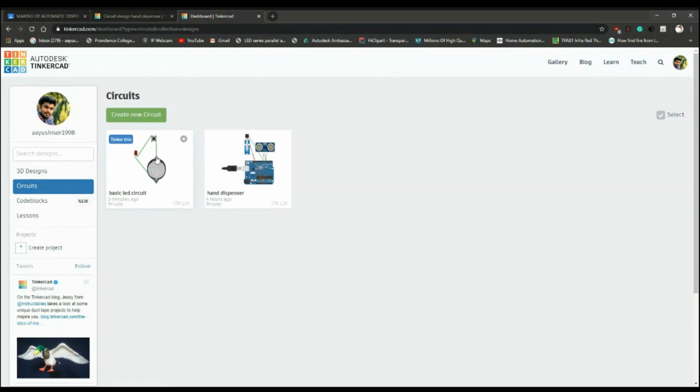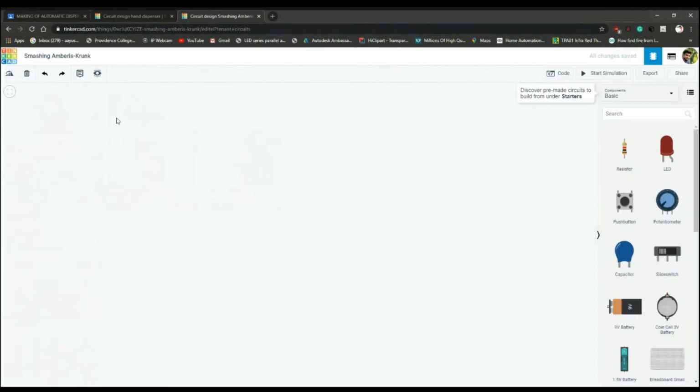Right now let's move on to little more complex things, the hand dispenser that we are going to make. So select create new circuit. The new page will load, and we got our work plane ready.